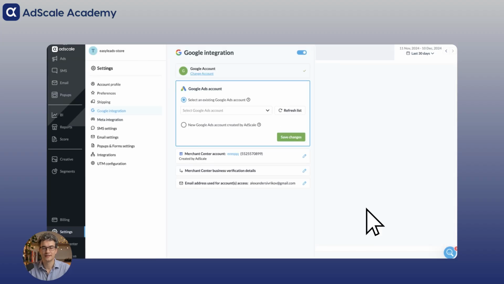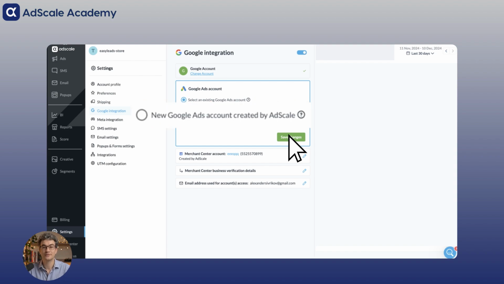Step 2. Select your Google accounts. Now, let's select the Google Ad account that you want to integrate. Once the connection is established, AdScale will sync your Google Ads accounts. Select the Google Ads account from the list of existing accounts. If you do not have one, you may select the option for AdScale to create one for you.